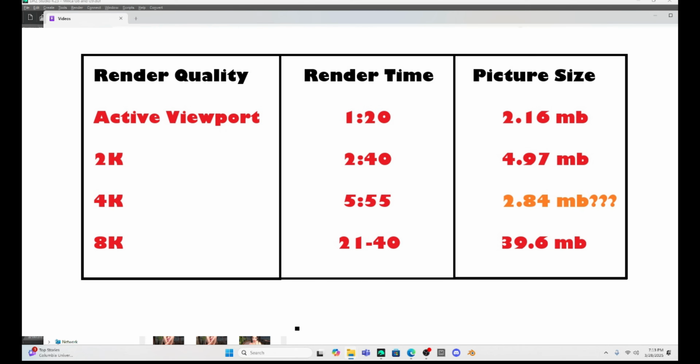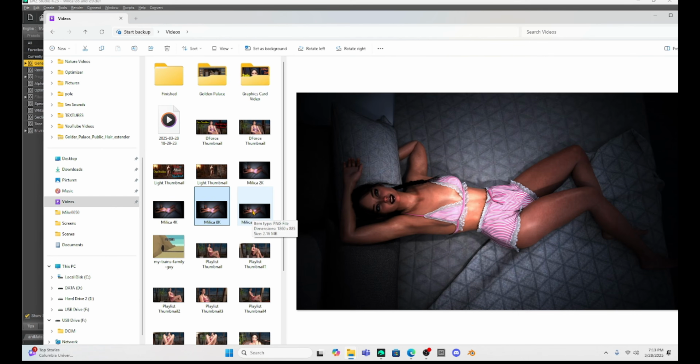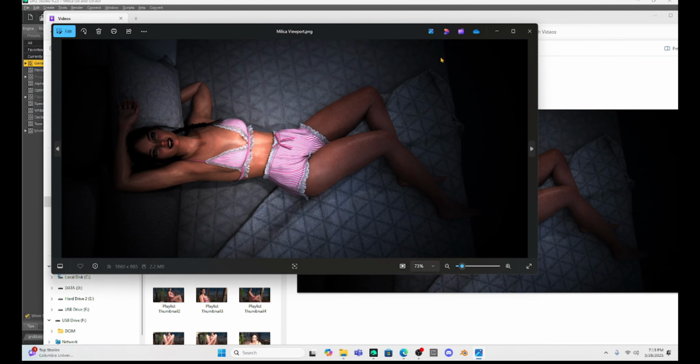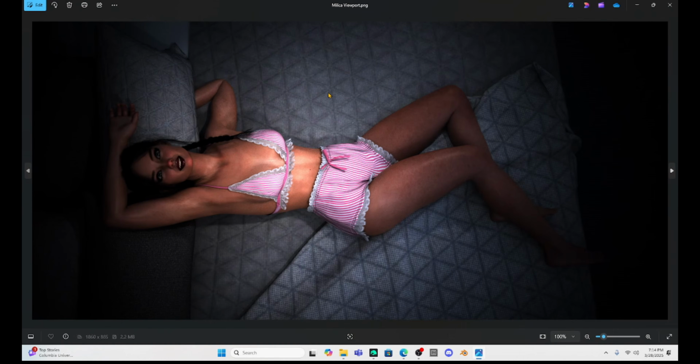Now, these are PNG files, so if we save them as JPEGs, they're going to be a lot less. But let's look at the quality of these renders. This is what I find really amazing. So I'm going to click on my active viewport. We're going to open it up. And you can see, I mean, it's not a bad picture. I mean, this is what I usually render in.